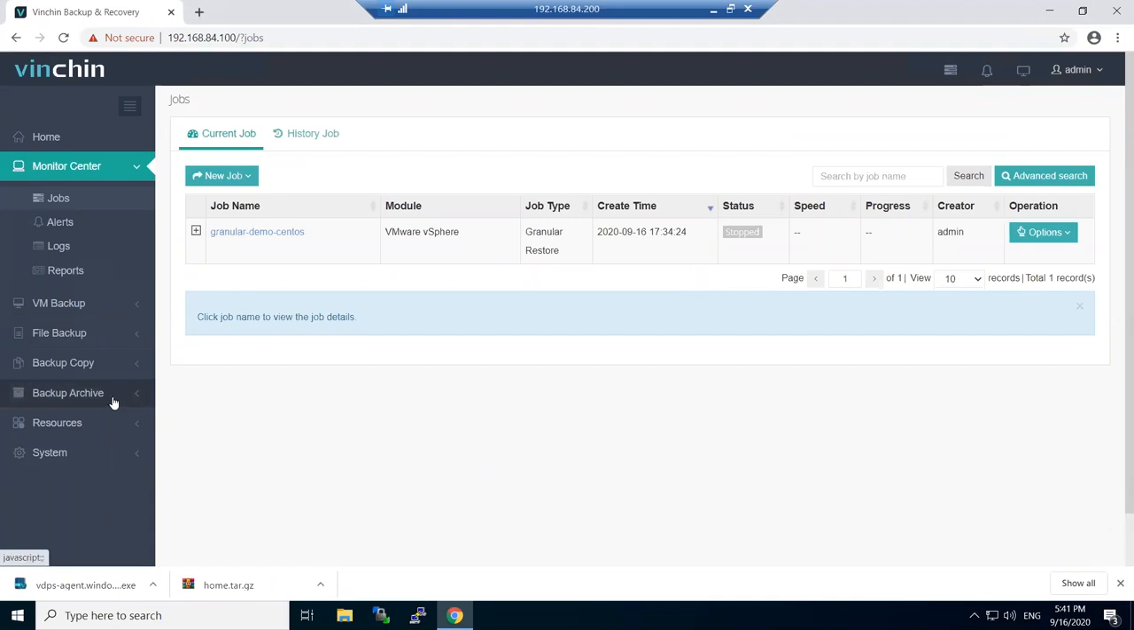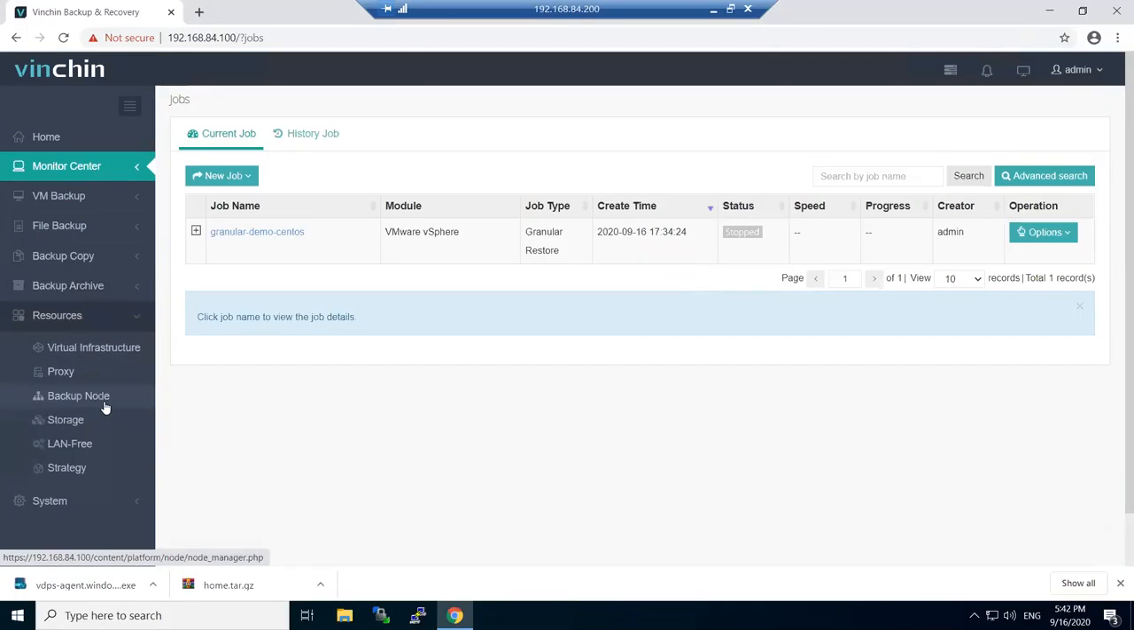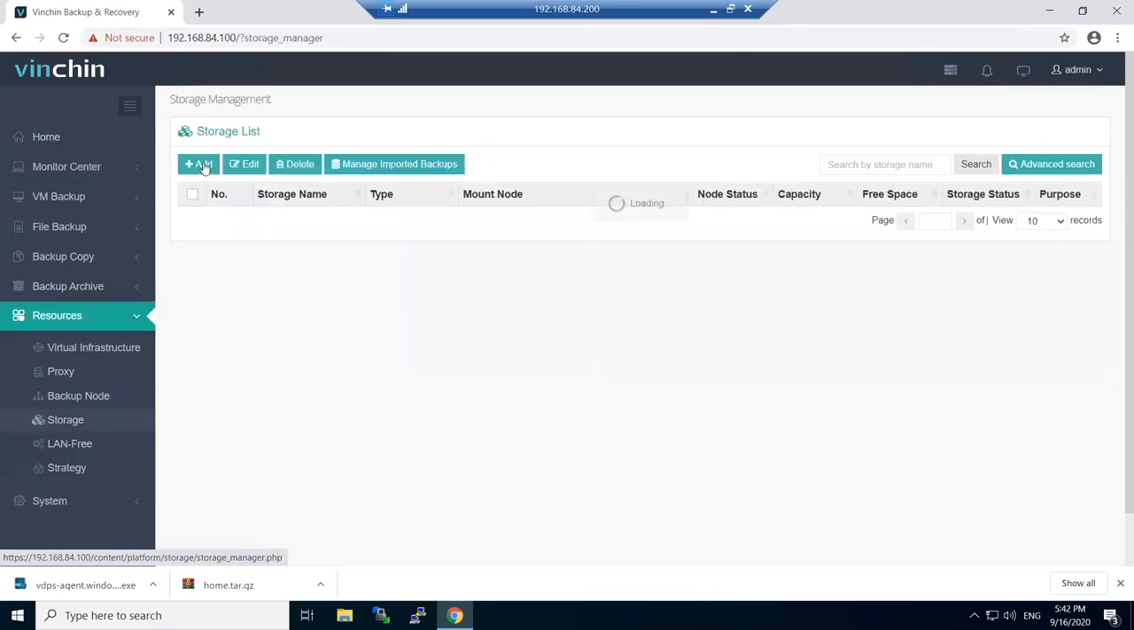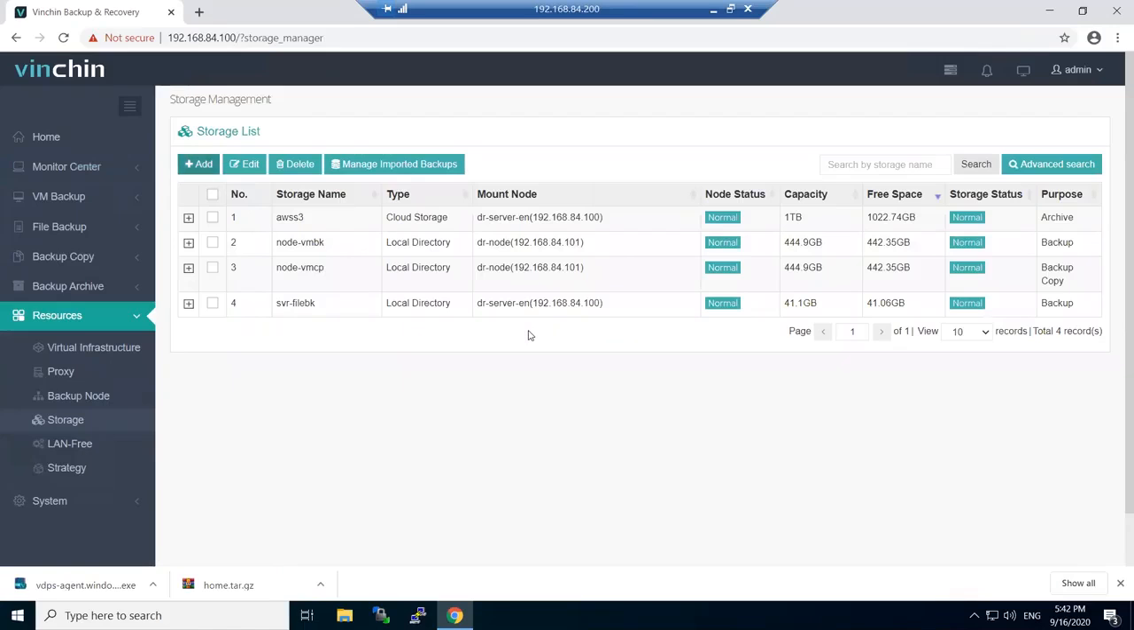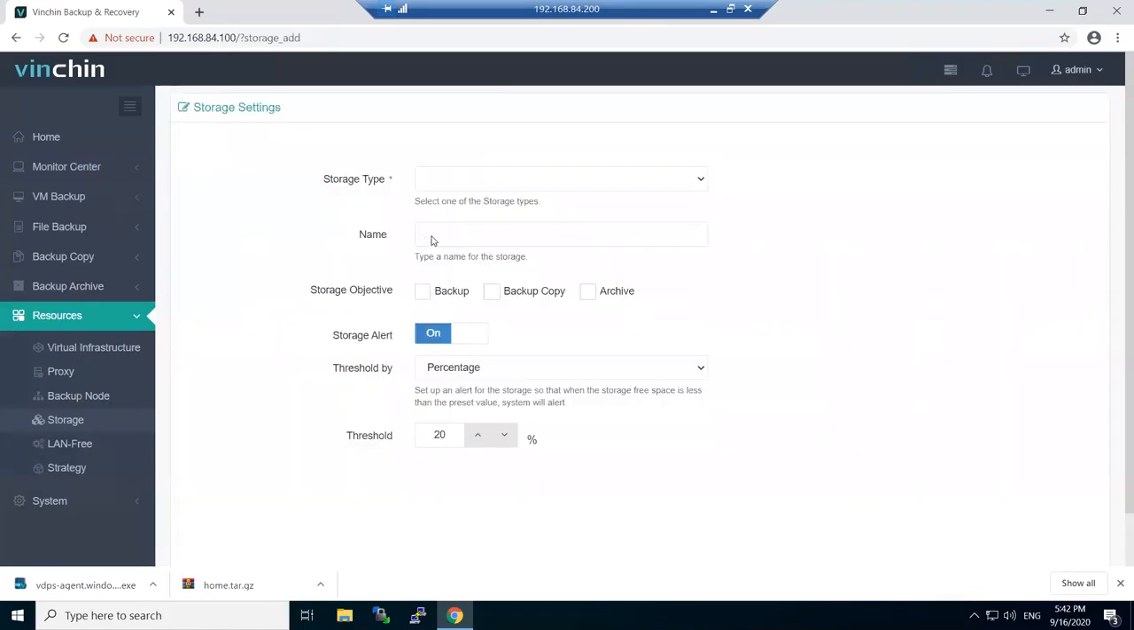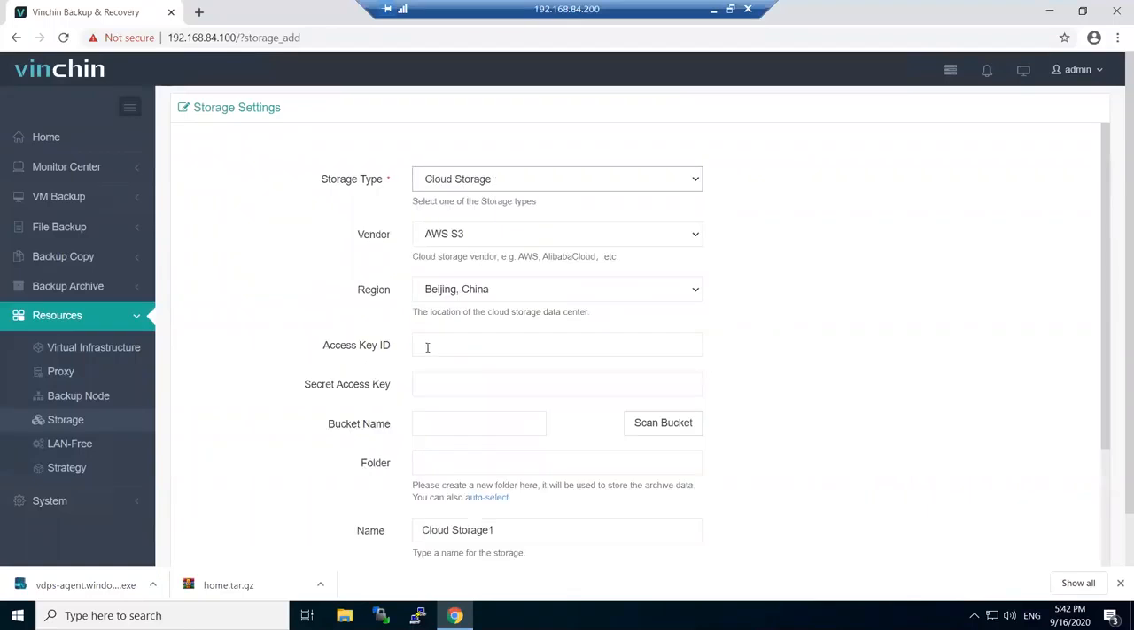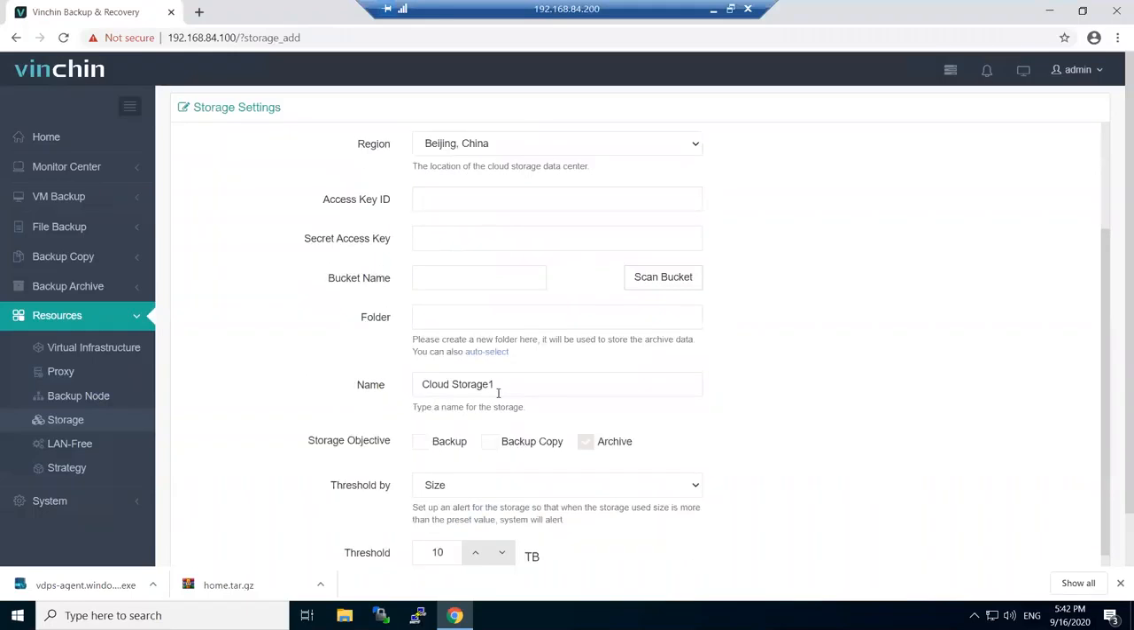Next, let's take a look at the backup archive. Before we archive the backups, we need to add the cloud storage. Here we choose cloud storage and choose AWS S3. And here you need to fill in your account information, the bucket name, and you can also create a new folder in the bucket and give it a name.